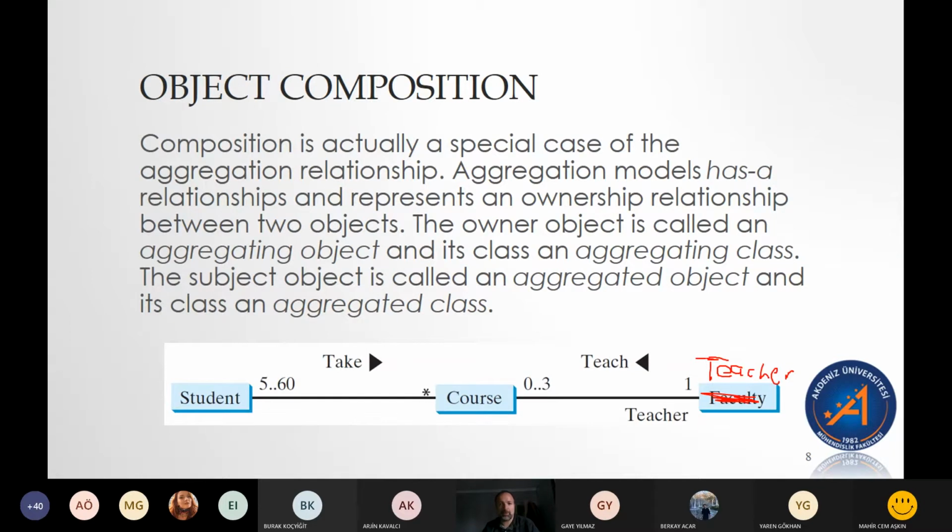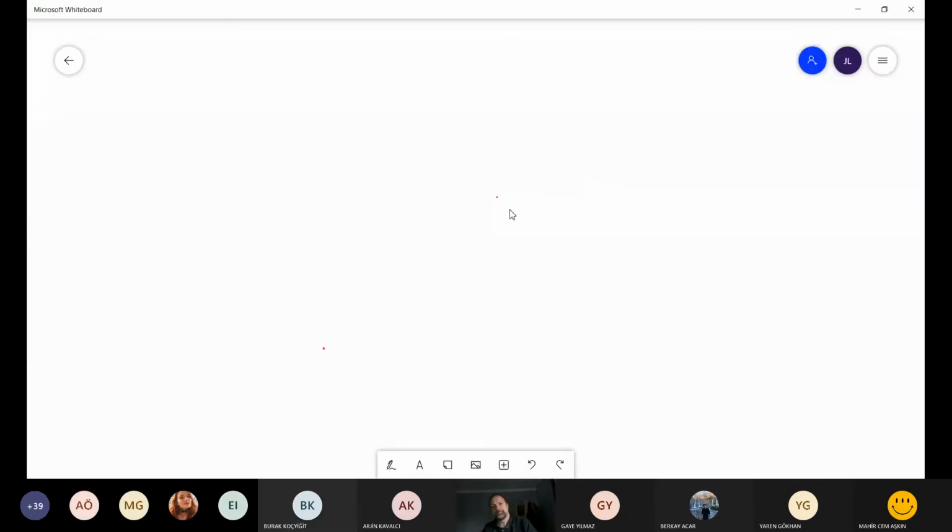Let me switch over to the whiteboard because I want to draw out the next one on the whiteboard, because it's a reference back to a figure in the text that doesn't show up in the slides. So imagine that we had a class called student.